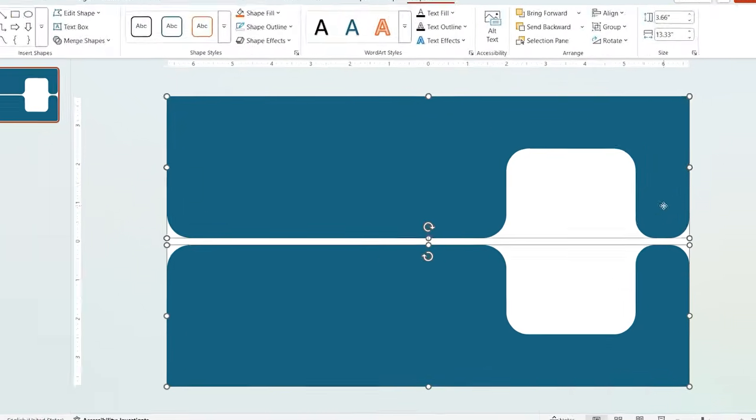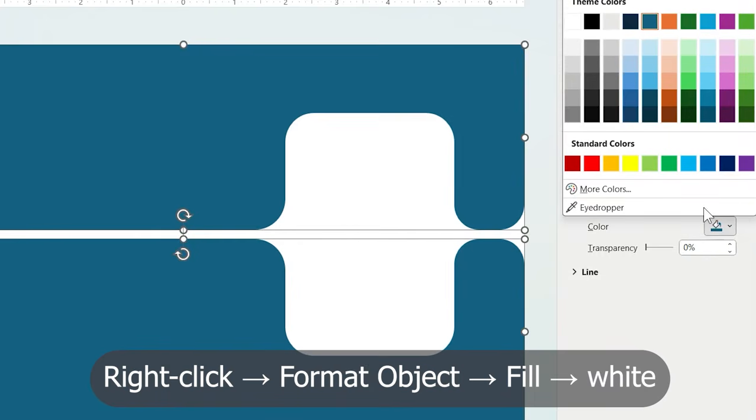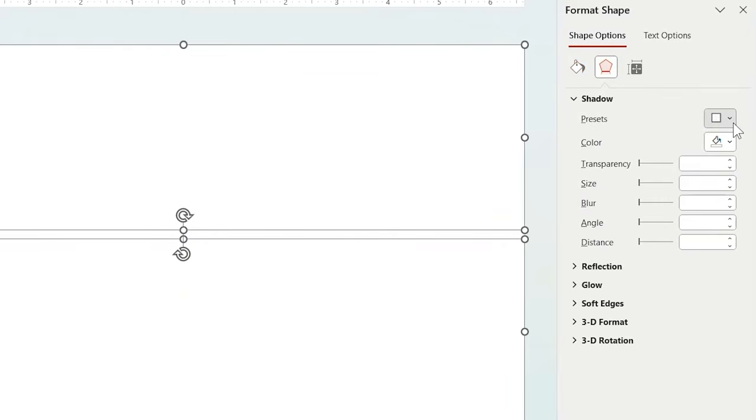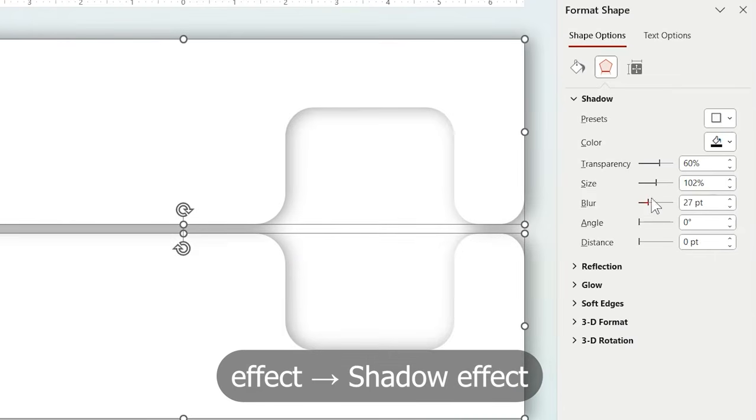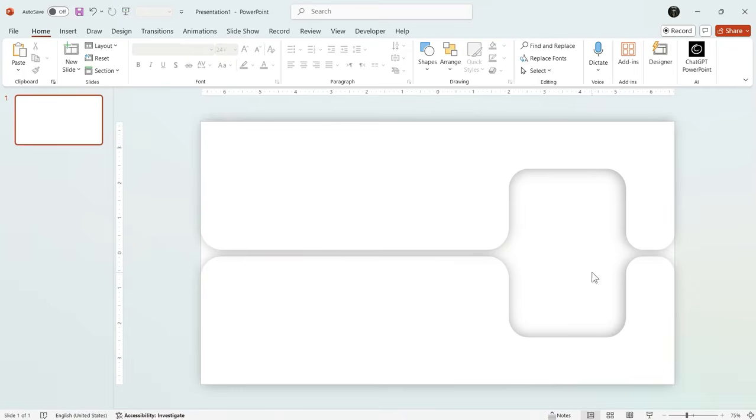Then right-click and select Format Object, change both to white, and from Effect tab, enable the shadow effect. Adjust the shadow's opacities like this to create a soft shadow effect. Now, what to do with this blank space?